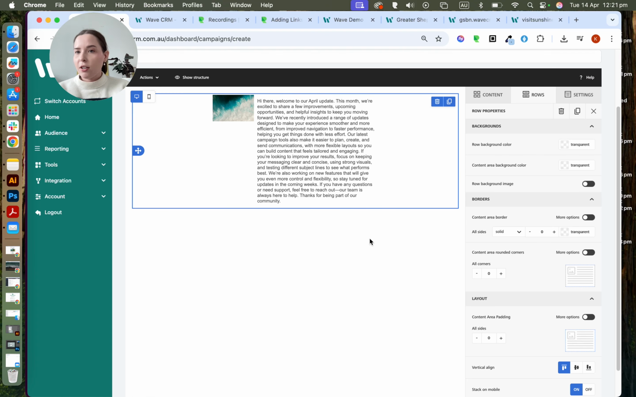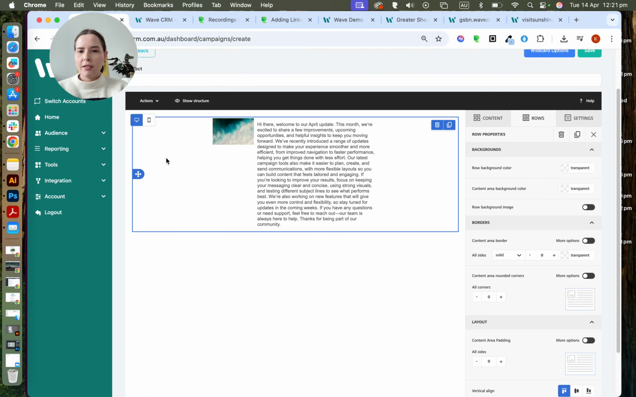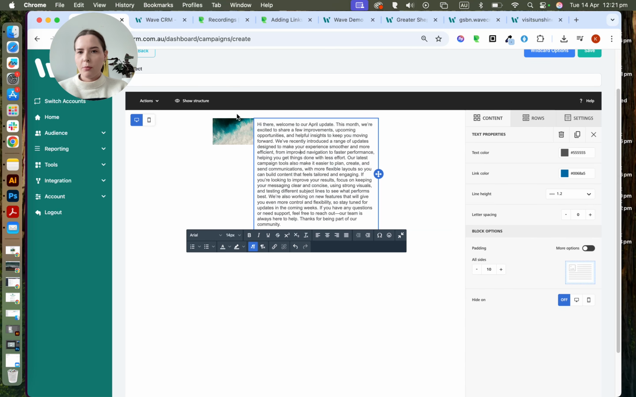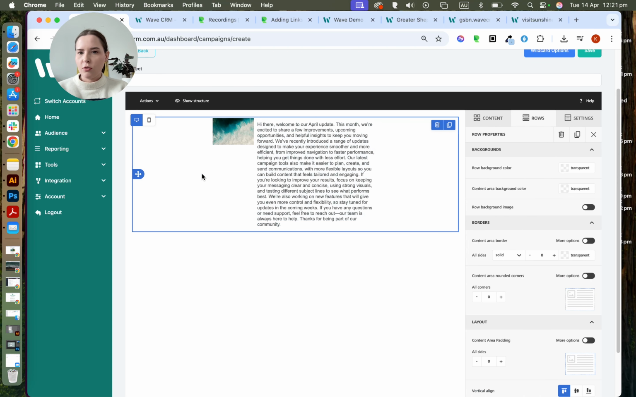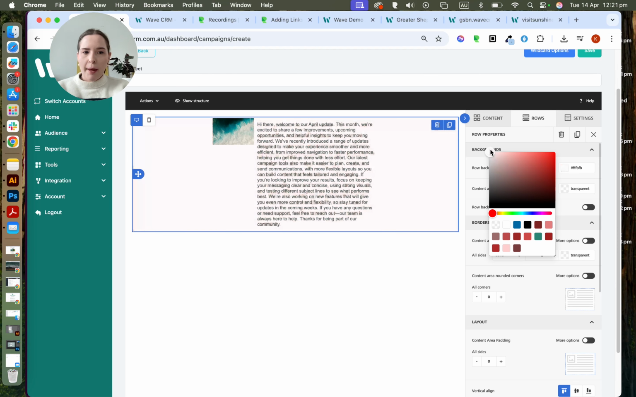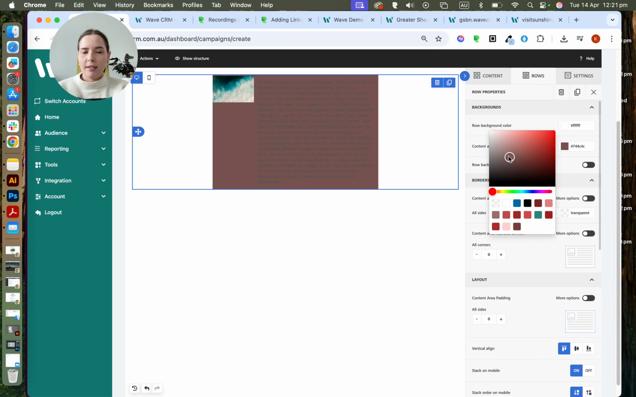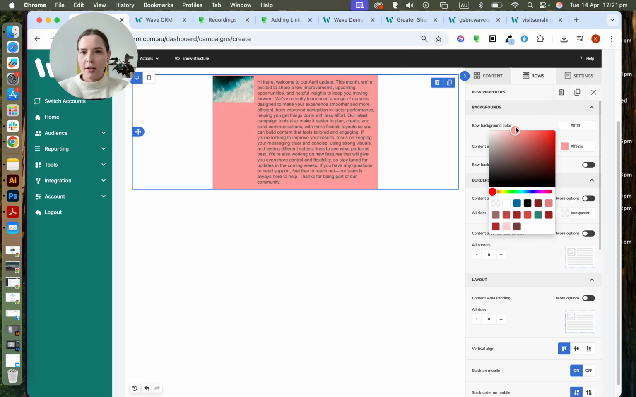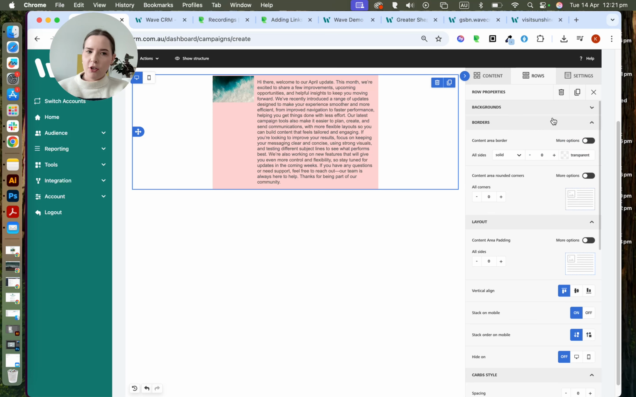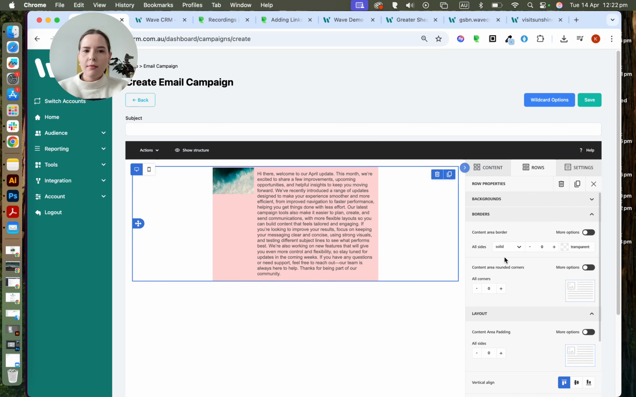To actually edit your rows, you can press directly into your row and it'll come up. Don't press your content, just press the actual row. And then from there you can edit your row. Firstly, you can edit your row background color, so you can choose whatever color you're after. You can also choose to edit the content area background color, so you can see that's not the entire row, that's just where your content is. So you have 2 different options there.